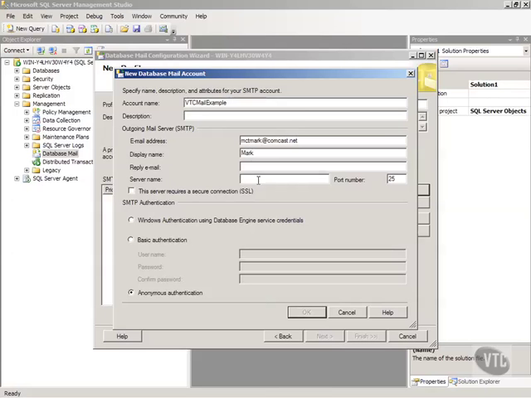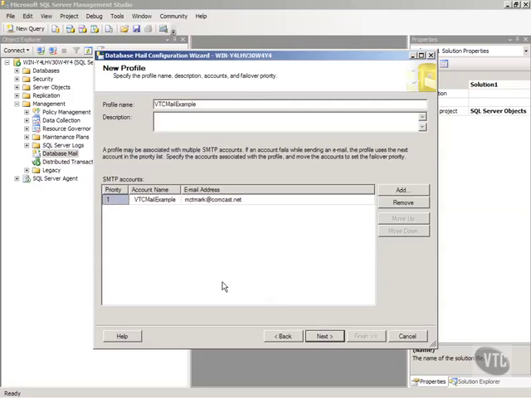I won't worry about reply. Now the server name is smtp.comcast.net, port number 25. I will leave that the way it is. Basic authentication is required for me to connect to my SMTP server at Comcast. And so I will put my login and password, and should be able to hit OK. And if my passwords match, I should be fine. Now, if I hit next, before I leave, let me show you. I can associate multiple SMTP accounts with this one profile if I would like.